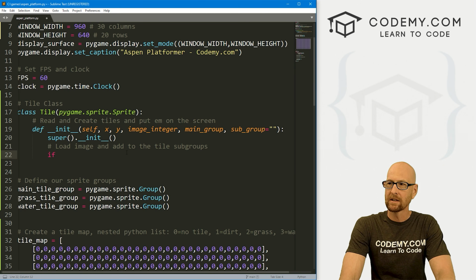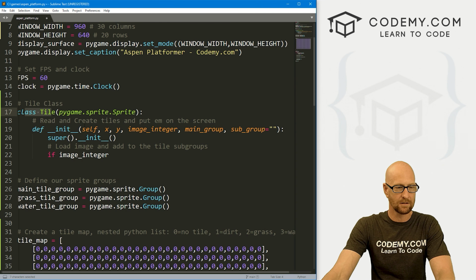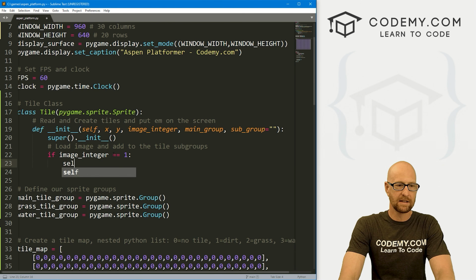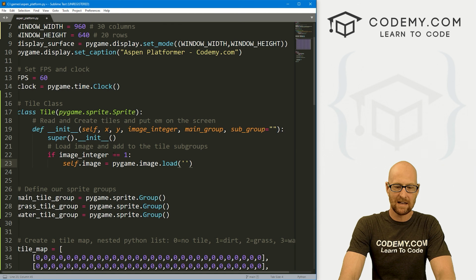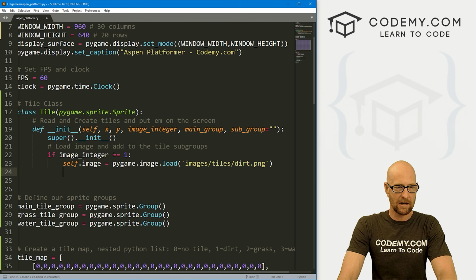So let's go if the image_integer, which we're going to pass in when we call this Tile class, right? If that image integer equals a 1, right? Well, then that's going to be self.image. And we're going to set that equal to pygame.image.load. And remember, I saved those images in a subdirectory called images and then another subdirectory called tiles. And then the 1 is our dirt.png. All right. Now for dirt, we don't need to add a subgroup. So we'll just leave this as is. All right. And let me copy this.